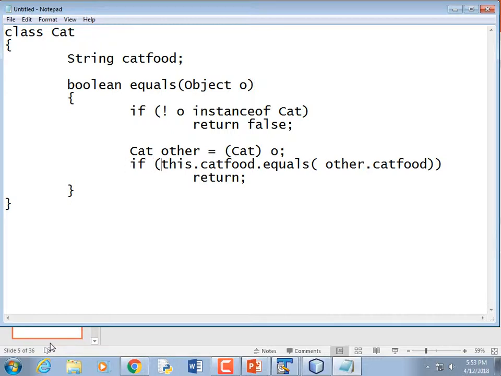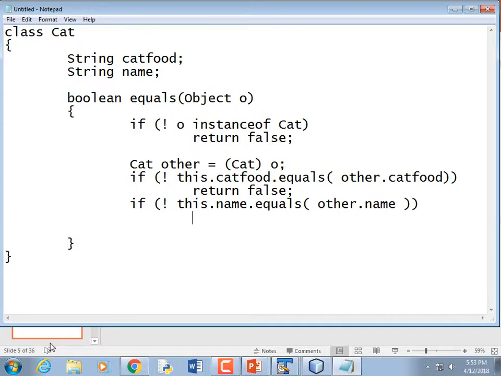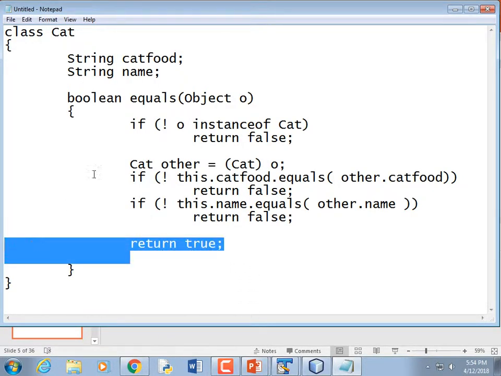Now, actually, the way I like to word it is not and then return false, so that I can have a whole bunch of different methods. If we have both a string of cat food and we have a string called name, then we want to compare all of those things. If not this dot name dot equals the other object's name, then return false. I'd rather do that than write one complex statement that checked 20 different variables to see if they were the same, and if they did, then return true. So if not proven guilty, then it's innocent. So by the time we get there, we can return true after we've done all of our comparisons.